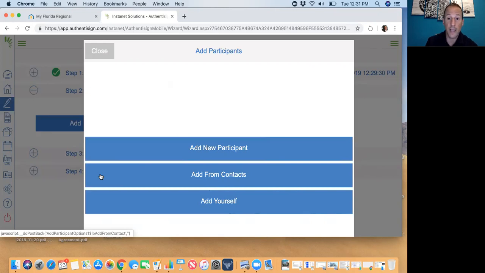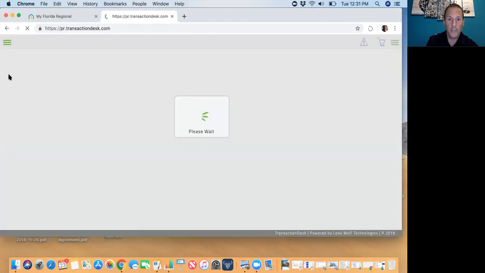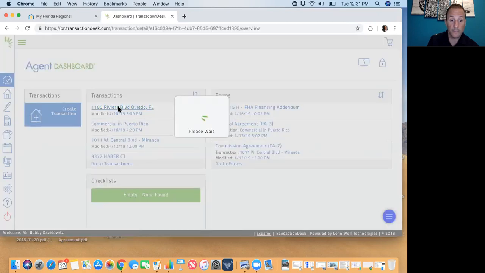If you were in Transaction Desk and you were in one of your transactions and you had already put the contacts for that transaction, the buyer or the sellers, if you were working with the sellers, or even yourself, because sometimes you will have to sign a form as well, it'll actually give you the option to add from your transaction. Okay, matter of fact, I can actually go back to Transaction Desk and show you what that looks like. So let me go back for a second and actually go into a transaction that I was in, right? So let's go to this one right here.